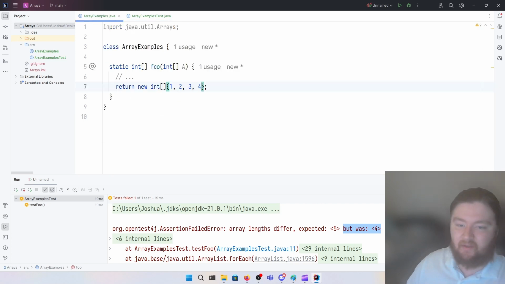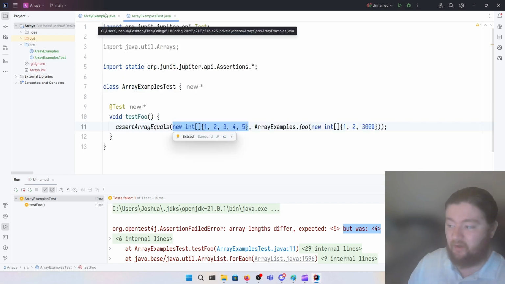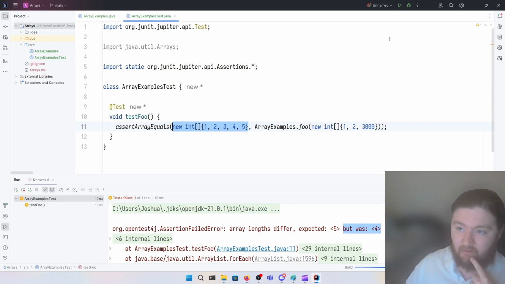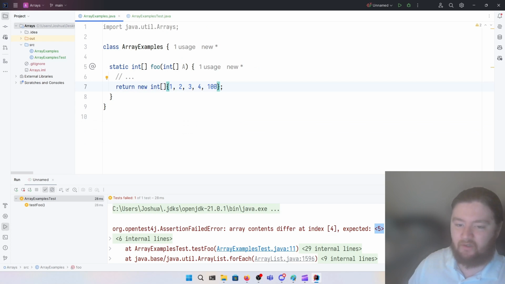So, but let's say that both arrays are of the same length, but the elements differ. So let's see what happens there. So now it's going to say the array contents differ at some given index. So at some index, it's going to expect some value, so it expects 5, but the one that we returned was value 100. Okay? So it's very important to read these errors, right? So a lot of students will just ignore the errors, but these errors are very important.